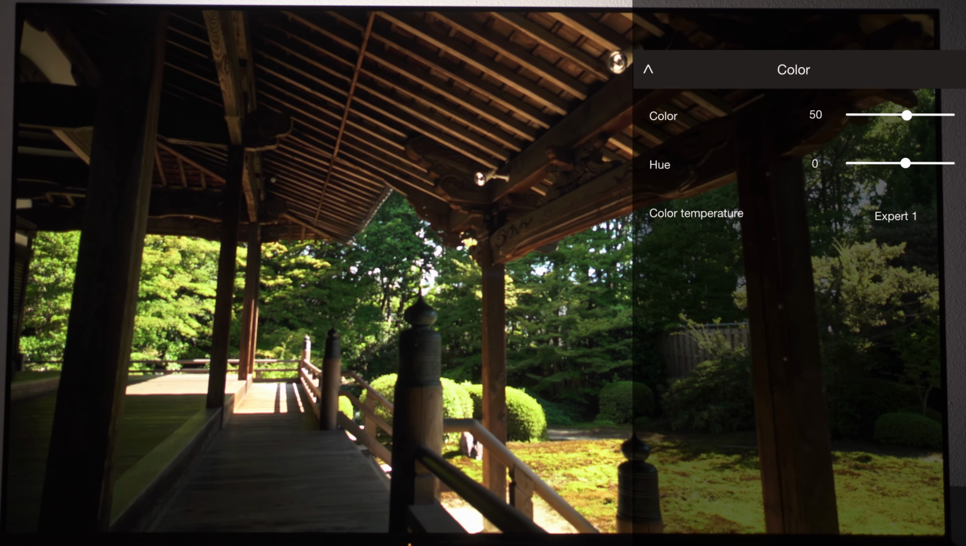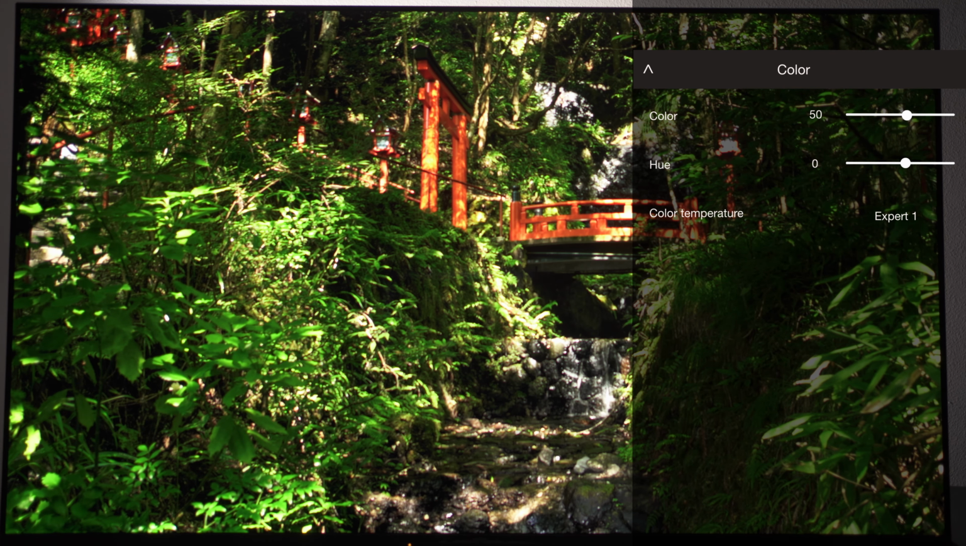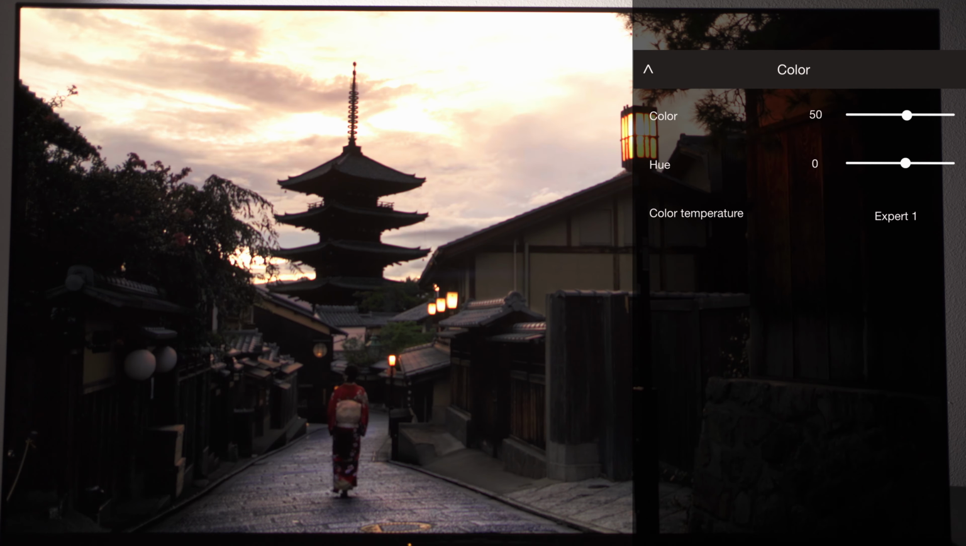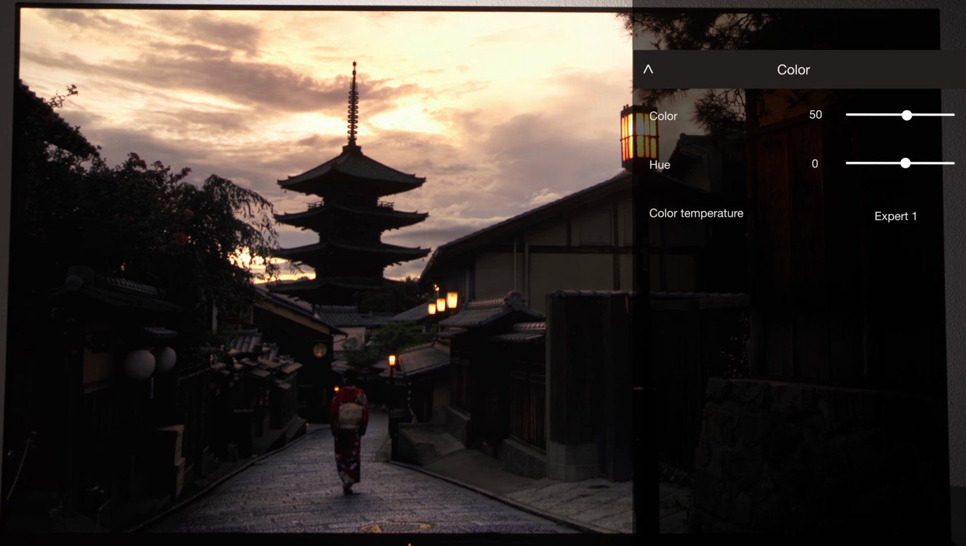The next one is going to be color temperature. I personally keep this at Expert 1. It's just what I'm used to. It's what I like with Sony TVs, and it's just what my eyes have been accustomed to. Now, your mileage may vary, and you might like a different color temperature. Maybe you like something a little bit cooler, then you set it to that.